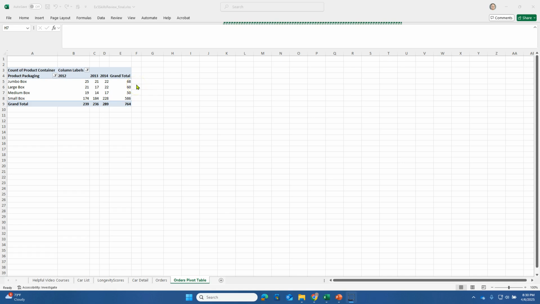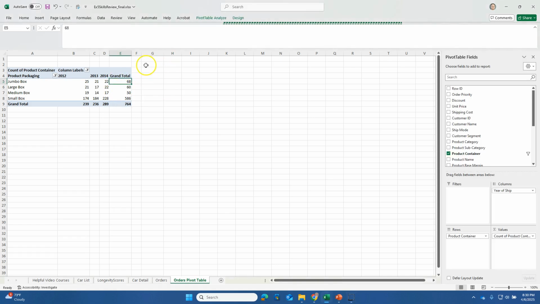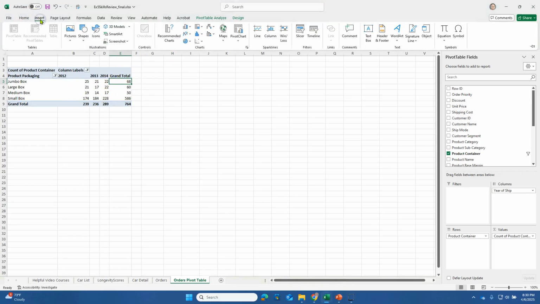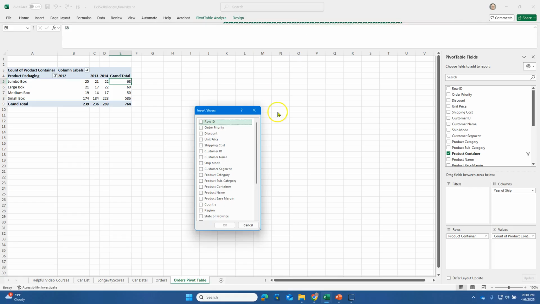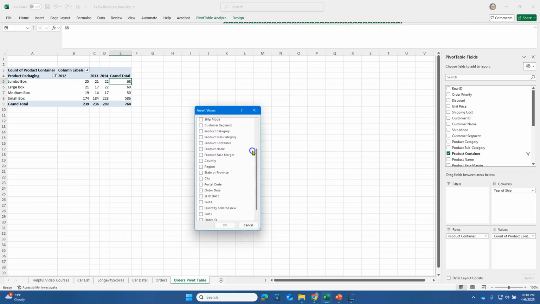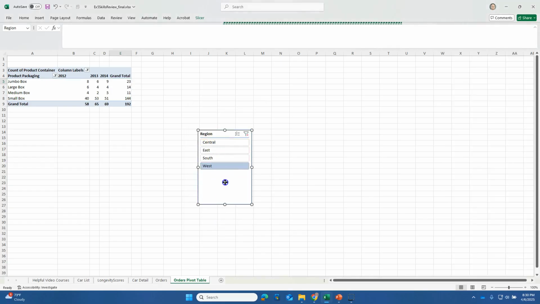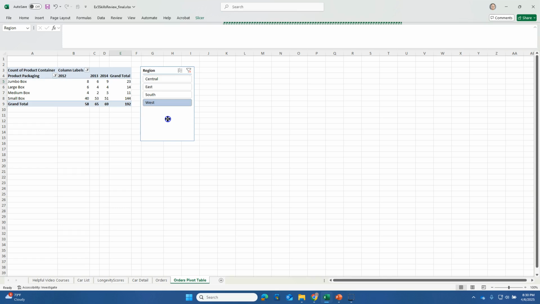Now we're going to insert a slicer. To insert a slicer, I put my cursor on one of the values inside of the pivot table, go to the Insert tab, come over to Filters, choose Slicer. Here I get to choose what I want my slicer to be based upon, and I'm going to choose to base it upon the region. Selecting region, I click OK. I now have a slicer that automatically is generated for me.